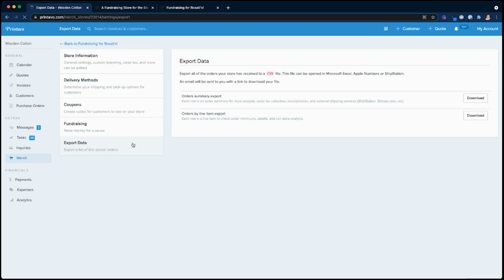And then last but not least, we have our export data tab here where you can export a summary of all of your orders or do your orders by line item export. And when you click download, that's just going to email a CSV to you. And then you can manage it in your Excel, your Numbers, your Google Sheets, whatever you prefer.